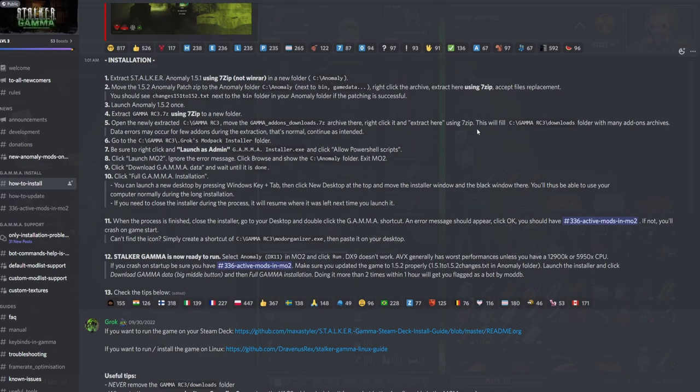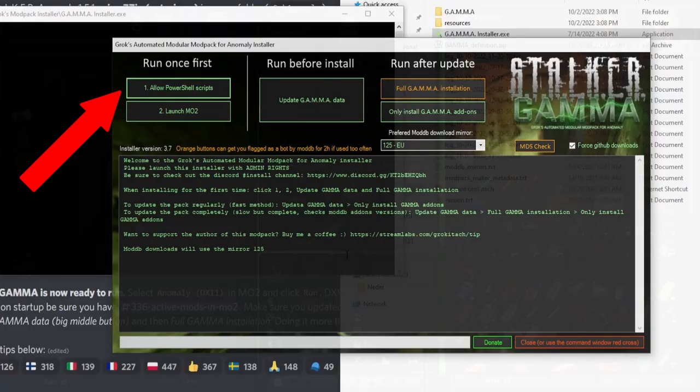Okay. Inside the installer, let me show you what it looks like. You are going to allow PowerShell scripts. This is really the only time you're ever going to have to do this, for the first install.